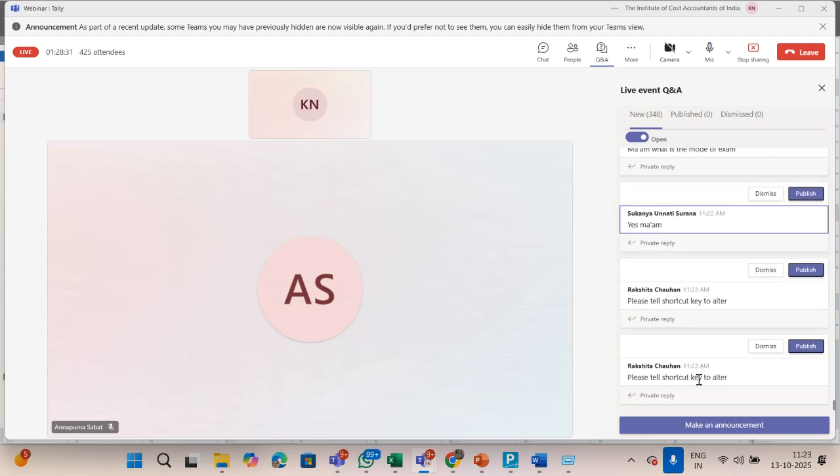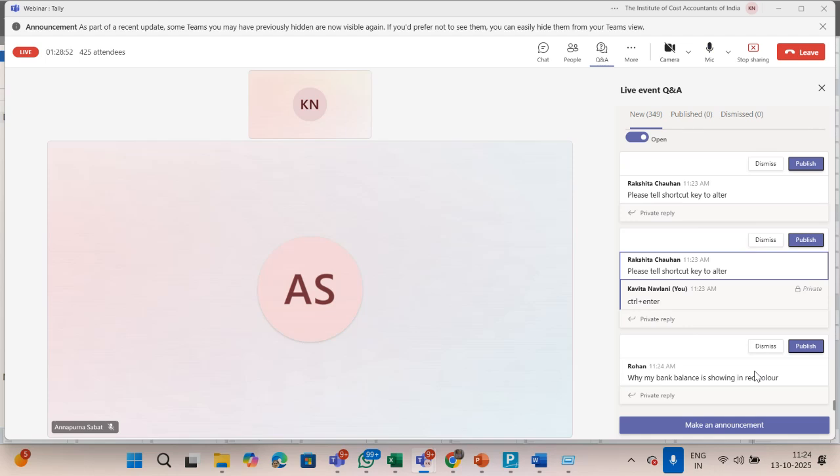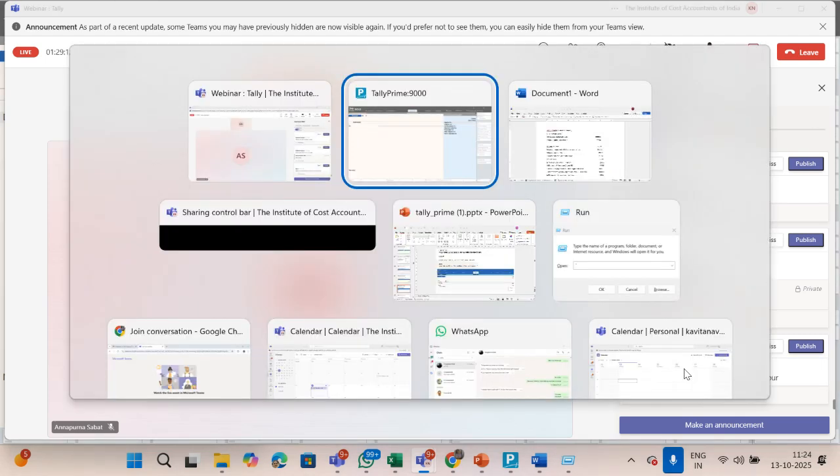Control Enter for the alteration. Rakshita, Control Enter for the alteration. Control Enter is a shortcut key for alter. Should I proceed for the next? Because you haven't passed the contra entry, Rohan. If it is in red color, that means your bank balance is negative. Later on, we will pass. See, just pass the contra entry, automatically it will adjust. Rohan, pass the contra entry.